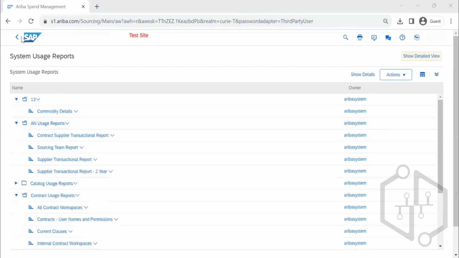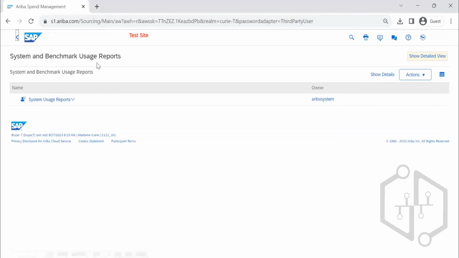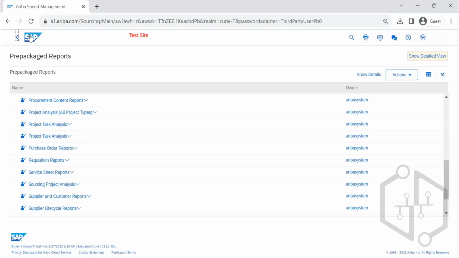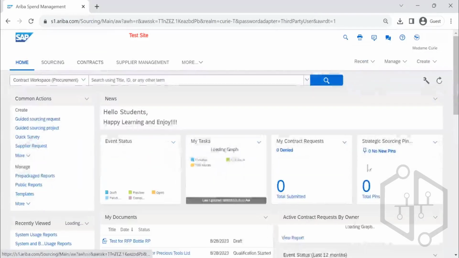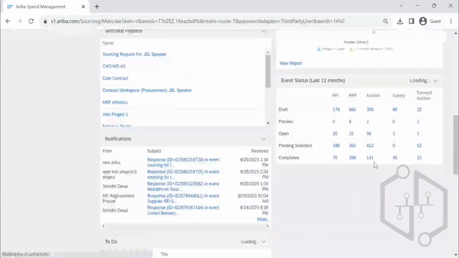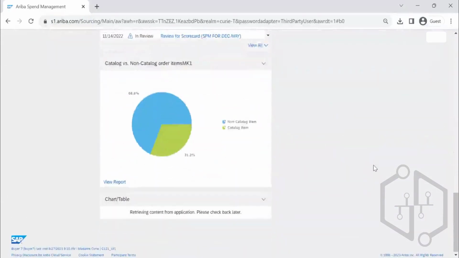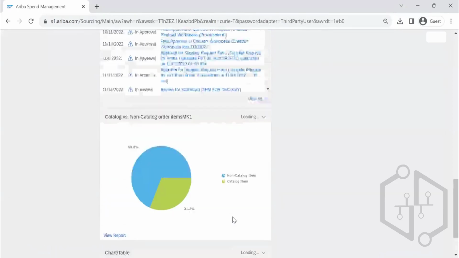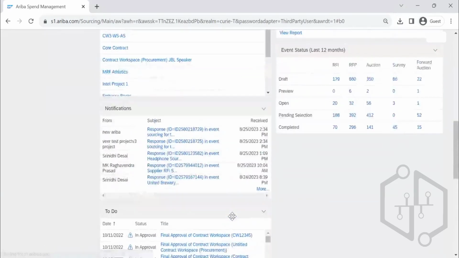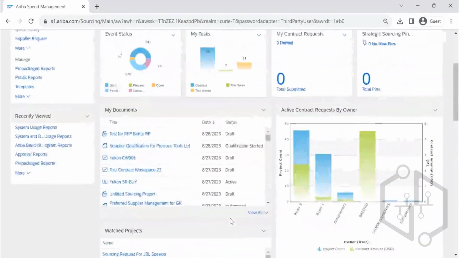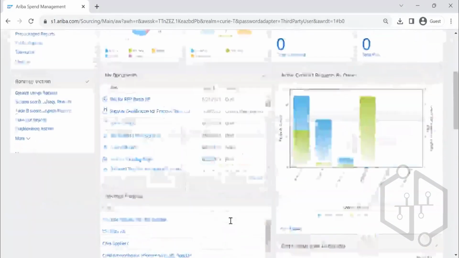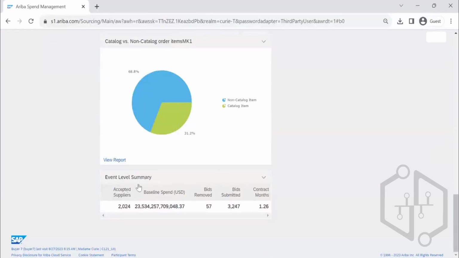So these are your prepackaged reports we can use. And I'll show you what I have loaded in the desktop dashboard also. So in home, if I scroll down, see this event level summary has been added to the dashboard.